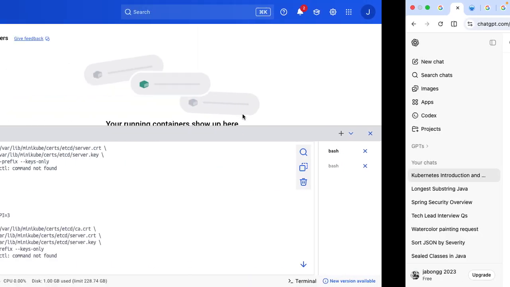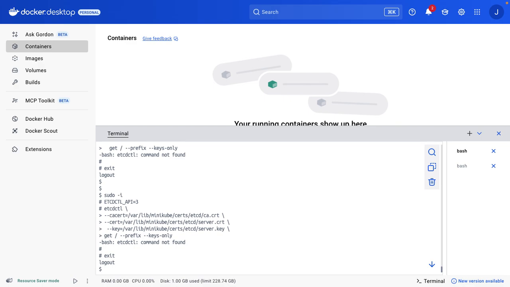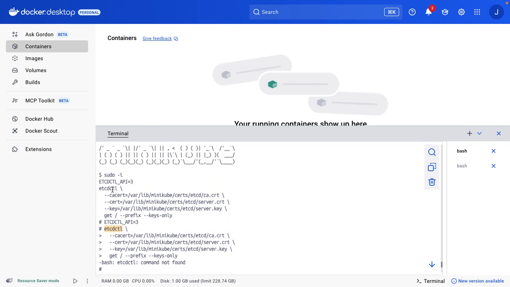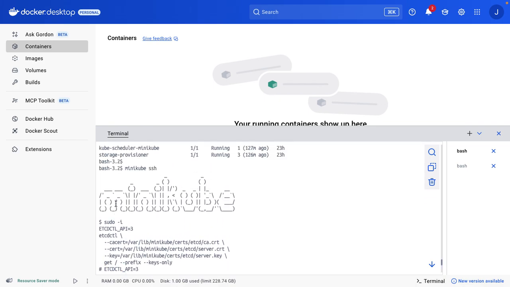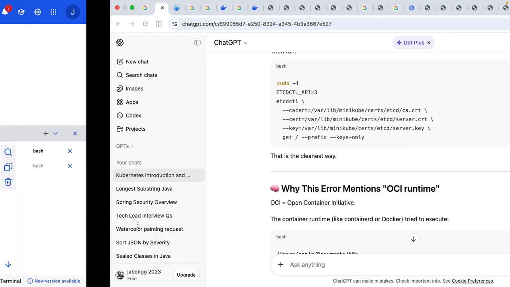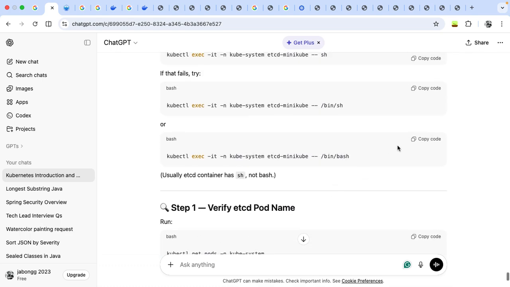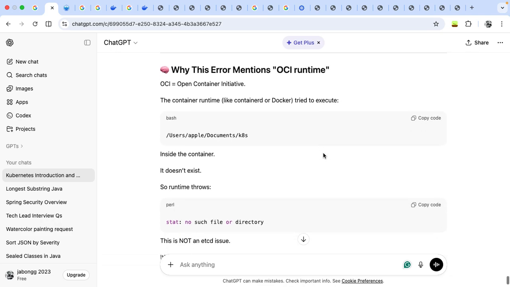It is not showing properly. I wanted to show you the key value stores inside the etcd file, what all the deployment files and different files are, but I am not able to dive deeper into etcd. Let me see if I can do something.